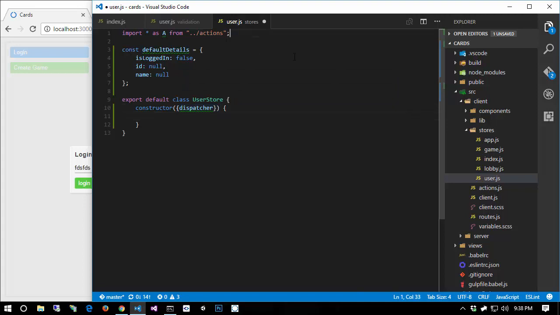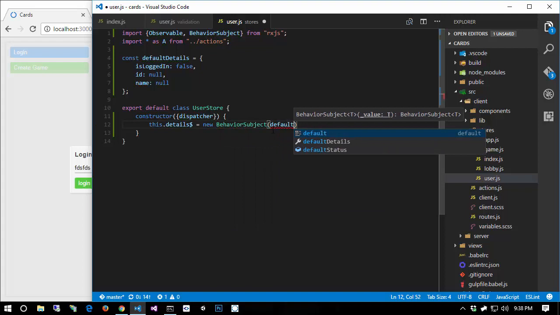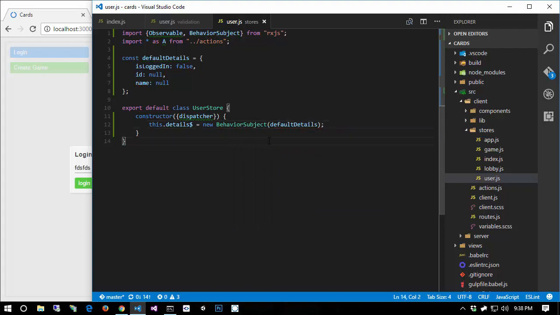I'm also going to import Reactive Extensions here at the top as well. Import Observable from RxJS, and I'm also going to import BehaviorSubject. And then I'm going to say this.details$ equals new BehaviorSubject(defaultDetails). A subject in Reactive Extensions is a consumer and a producer of values. It allows us to shortcut an observable sequence and push in our own values into it.